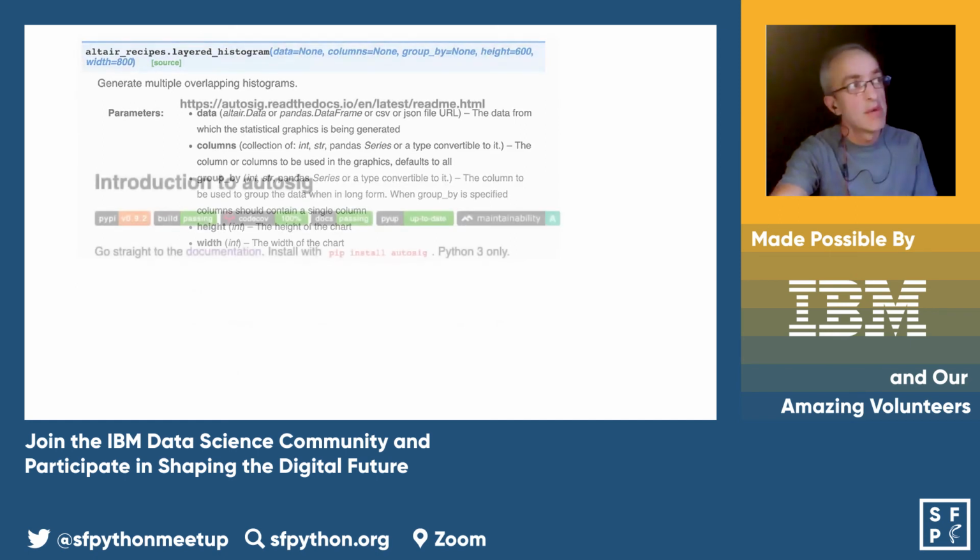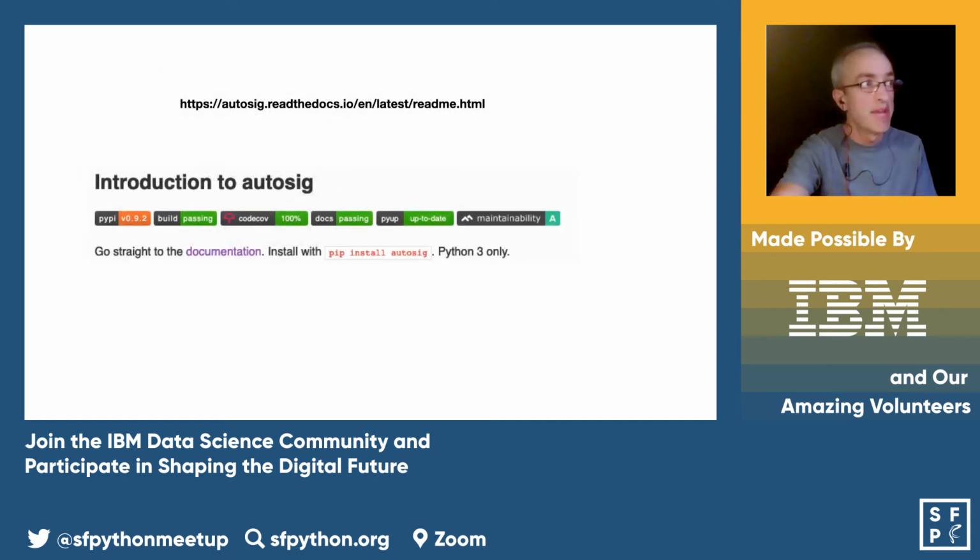I was so concerned about keeping the API consistent that I developed a package called AutoSig to write consistent APIs. If you just want to do statistical graphics, you don't care about this. But if you are a package developer, please take a look. Let me know if this helps you.